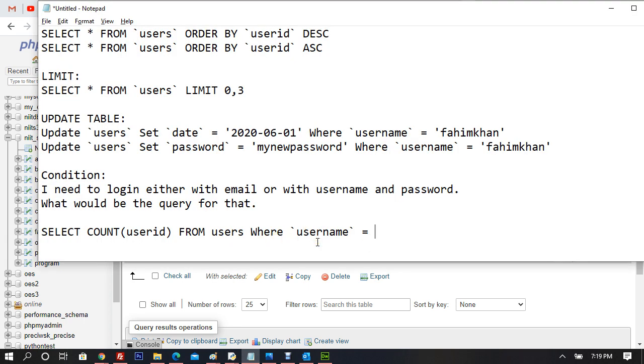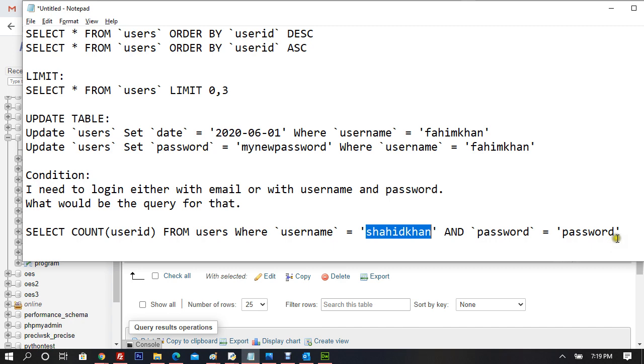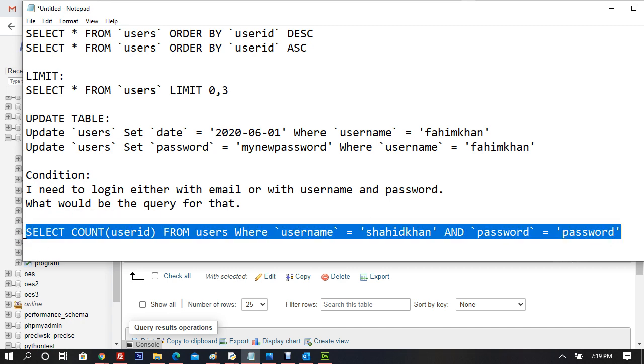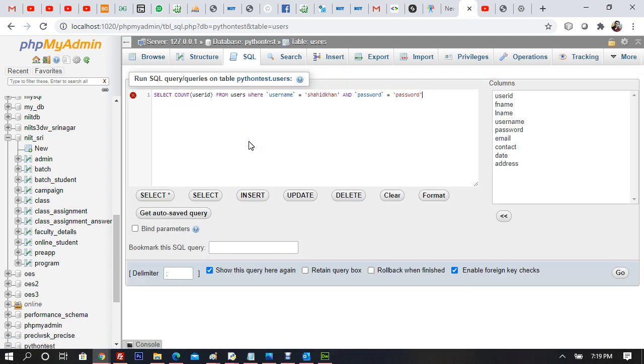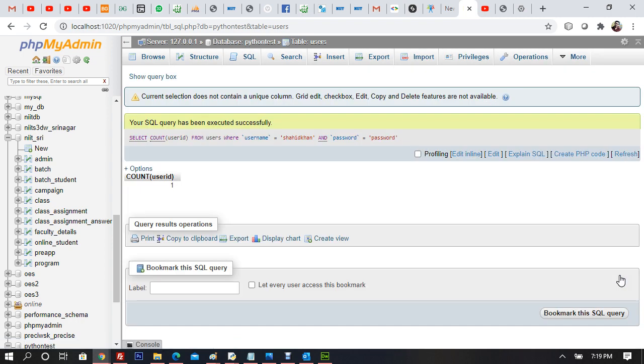Password is password. So I'll say where username is equivalent to Shahid Khan, and password is password. Basically all the database attributes will come within magic quotes, and the values supplied to varchar fields will come inside single quotes, and an integer value supplied will not come within any quotes at all. All right, and now if I just run it, it's going to return to me the count. It's going to return 1.